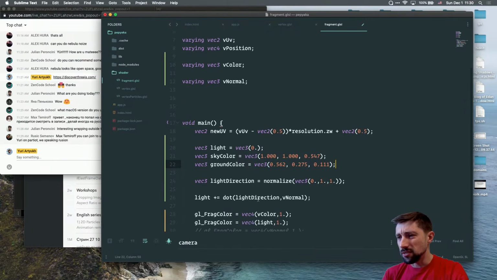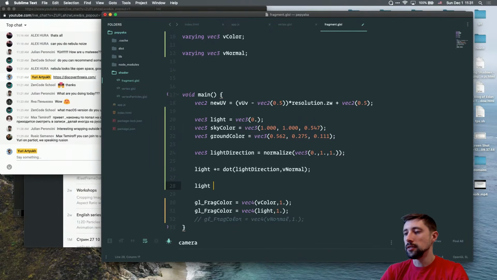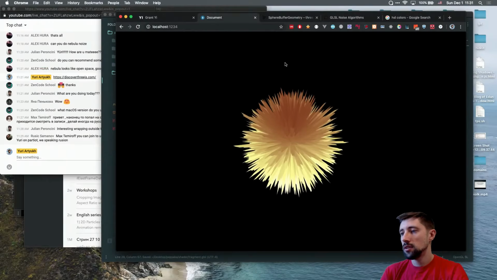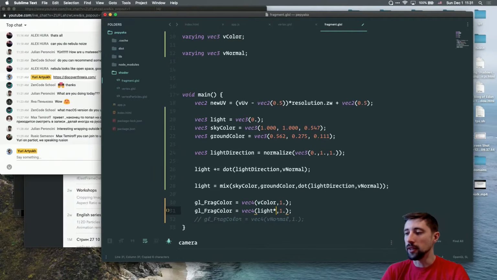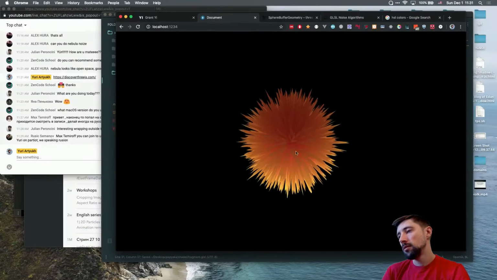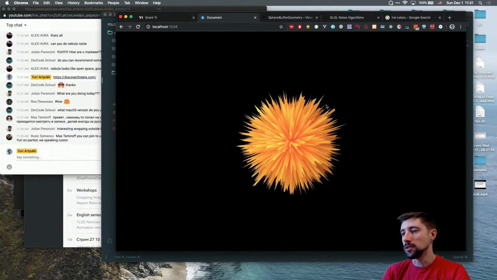Well, maybe I can use a simplified formula, and I'm just gonna do the light equals mix between sky color, ground color, and this dot product. Let's see how it works out. Yeah, so it kind of looks like what we need to do, but if we multiply it by the color we already have, we're gonna get this. It's actually already almost the thing that we need to do.